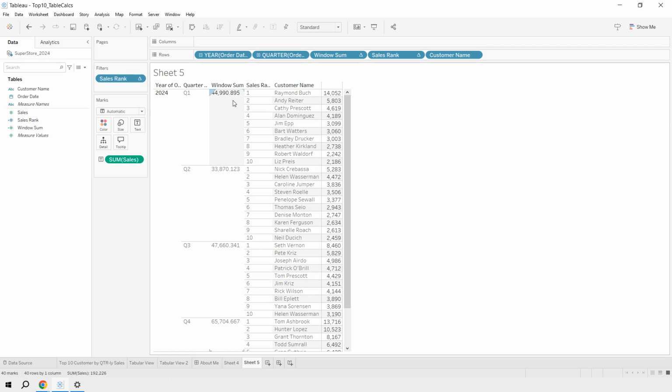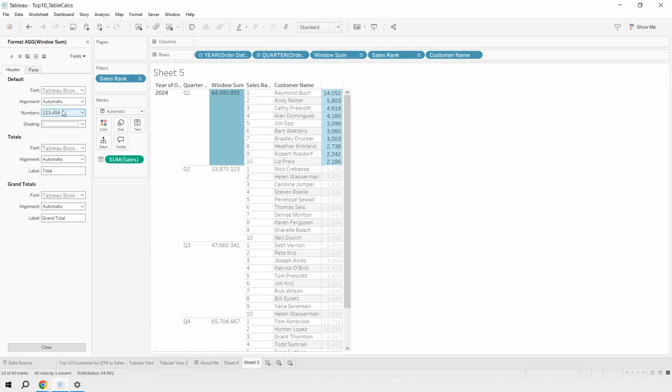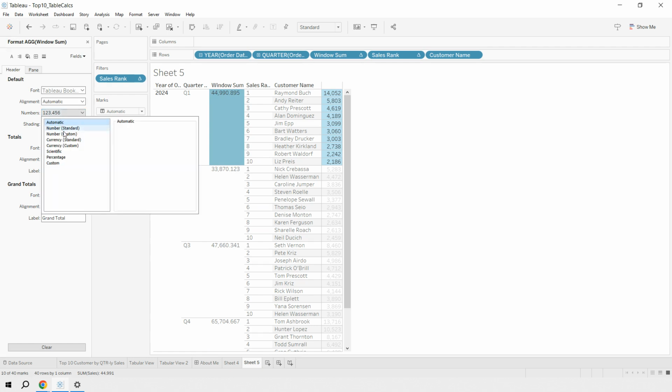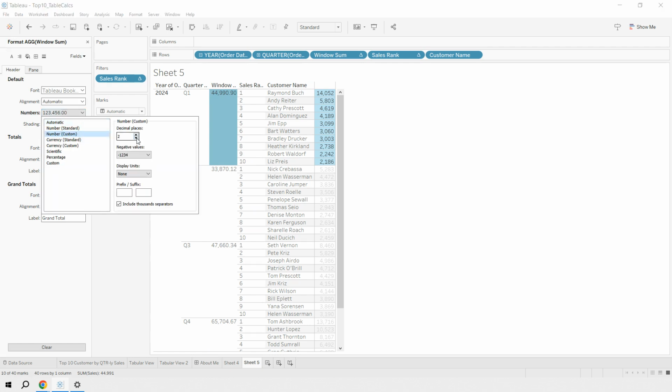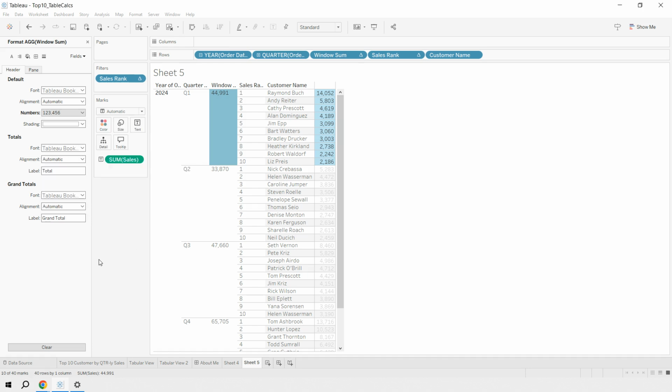This way, we arrive at 44,990, which when we highlight these, the top 10, if we can validate, the sum over here is 44,991. It's a matter of formatting. Right click, format, number custom, and we take the trailing decimals out. This is how we would create a tabular view.